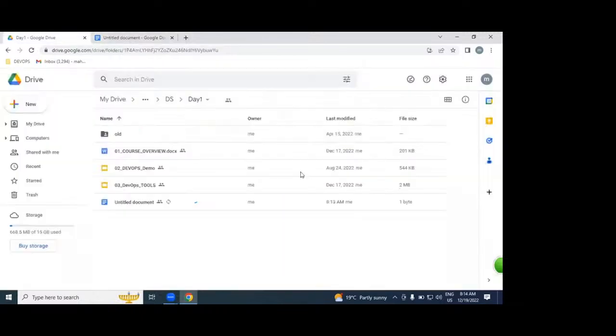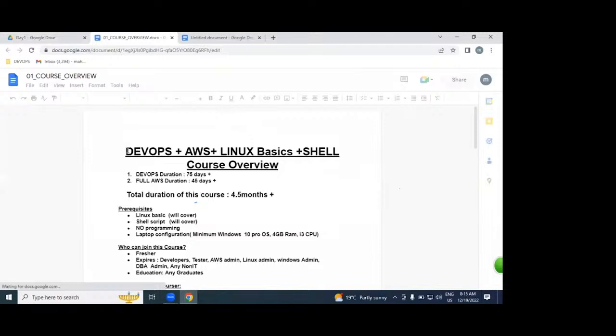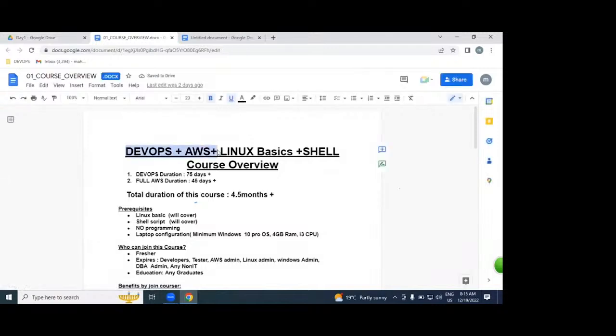Before starting this session, let us go through the course overview. What is this course? What exactly are we going to cover? So this course is designed with complete DevOps, complete AWS, Linux basics, and shell script. These four will be covered in this course.